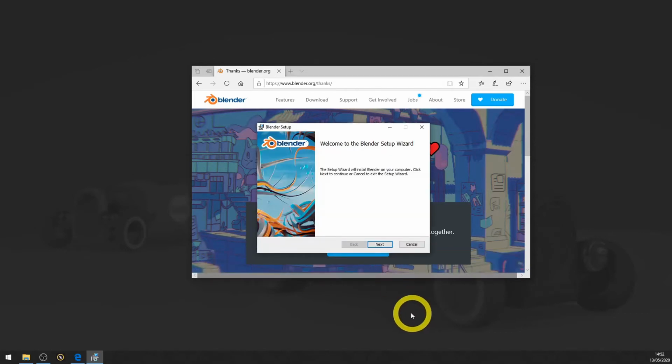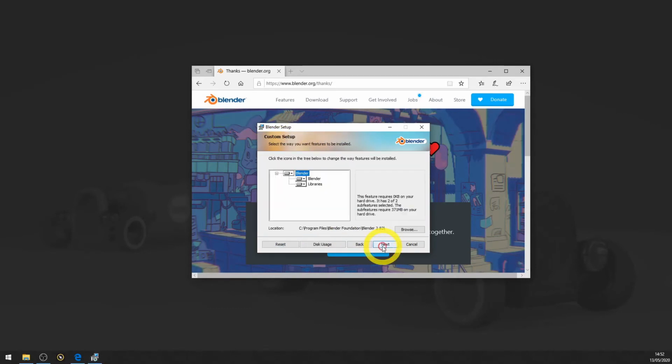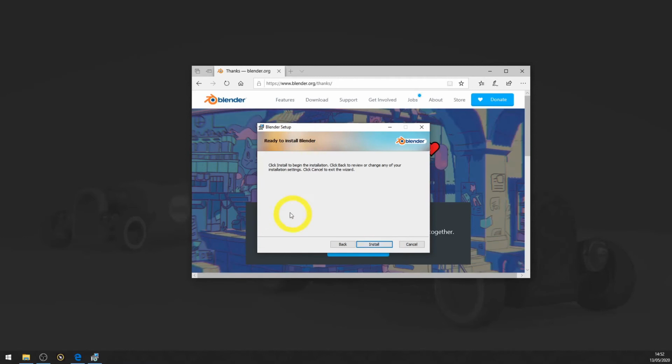Then the installer window will pop up. Then we click Next. We read and accept the terms. Then we click Next. Here we see what is being installed, Blender and its libraries. That's okay, click Next. Click Install to begin installation. Yes, that's what you want to do, so let's click Next.